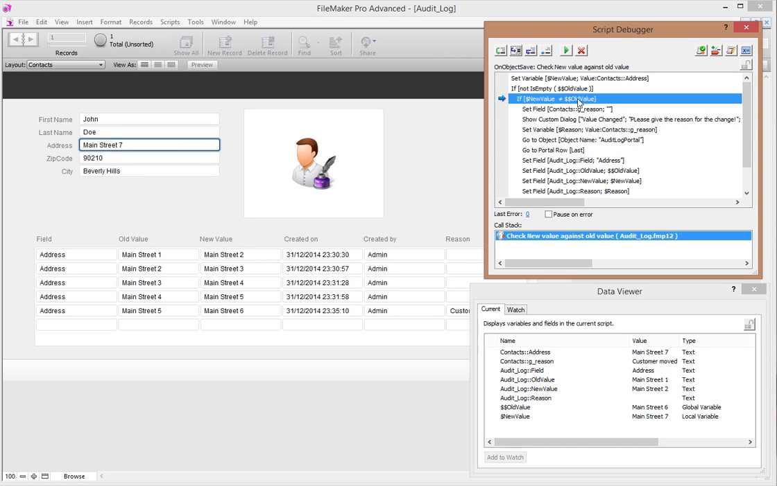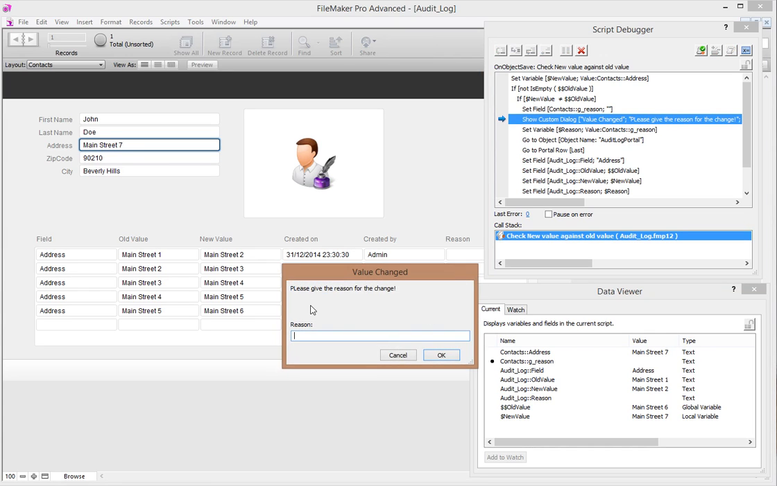If the new value is different from the old value, as you can see here in the contact G reason field, that old customer moved reason is still in there. So the first set field is going to empty that field for us. Let's do that right now, and boom, you can see here now that global reason field has been emptied. That's good, because now we're going to show our custom dialog that asks us, please give the reason, and it still has that typo, I should change that. Please give the reason for the change. No reason given.